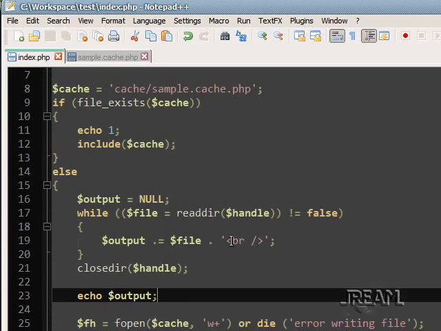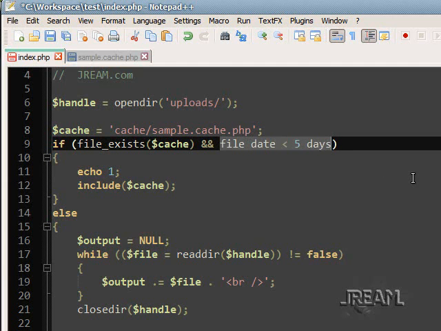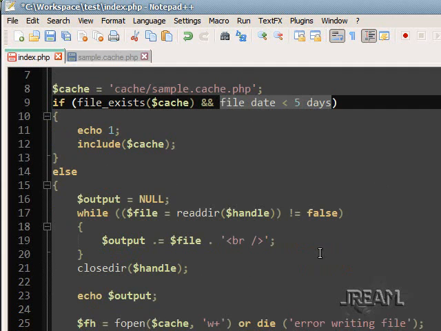Also, you could say if file exists cache, and the file date. I actually don't know what the actual function is off the top of my head. Let's just say file date is less than 5 days, then include it. So every 5 days it would recreate the cache file. You could do something like that.